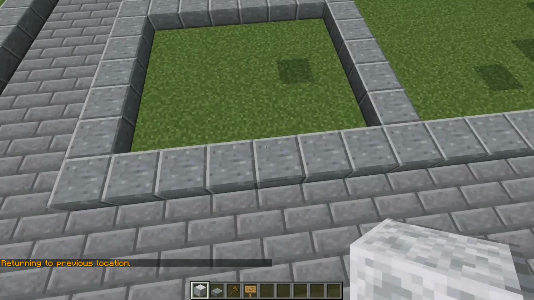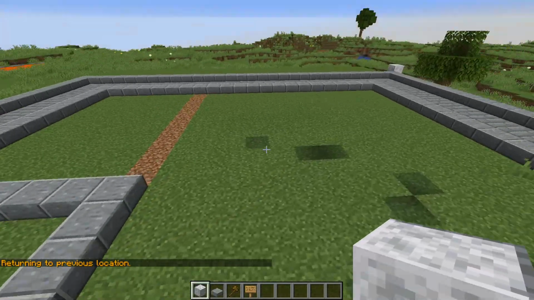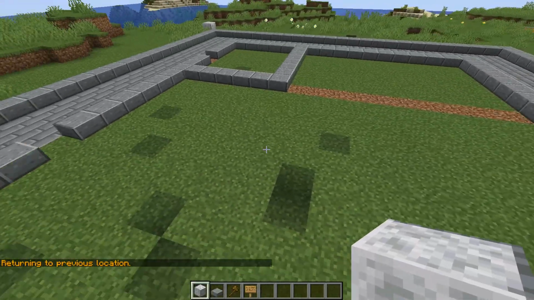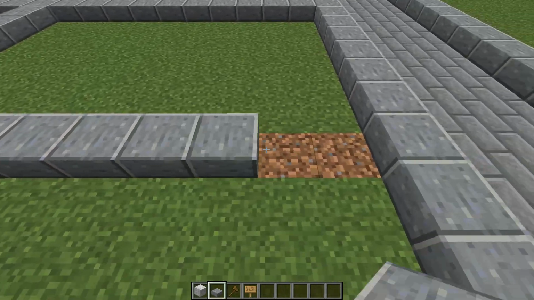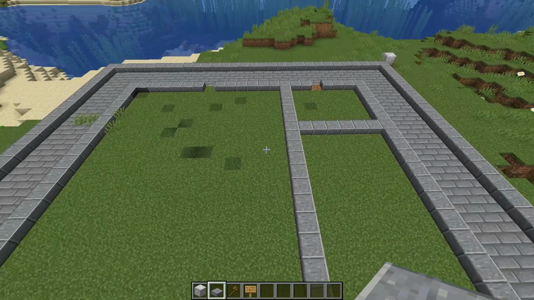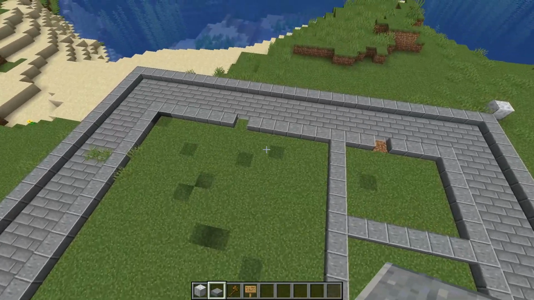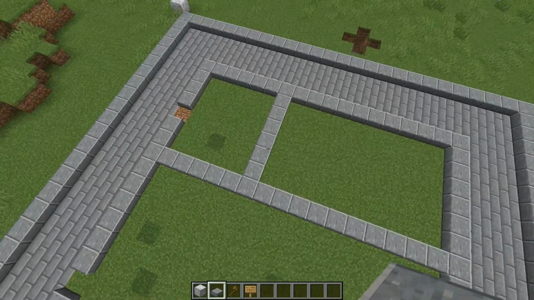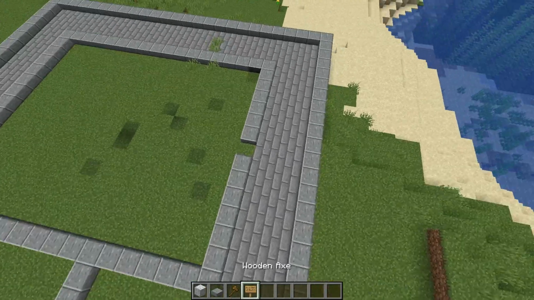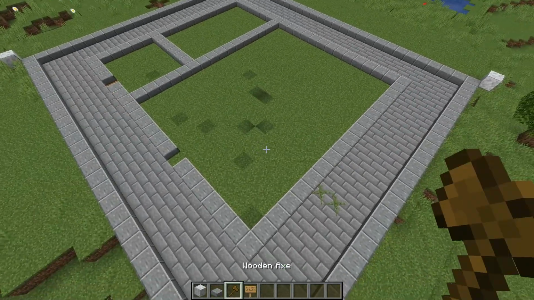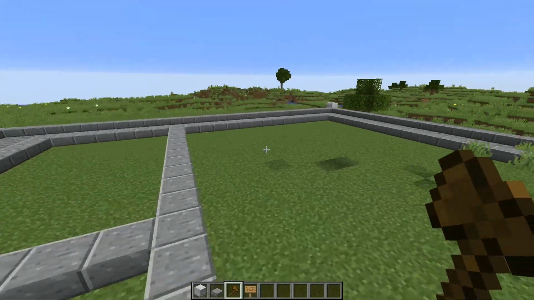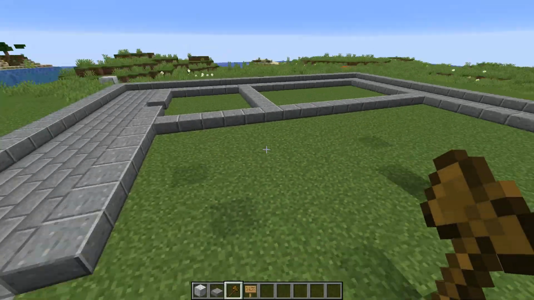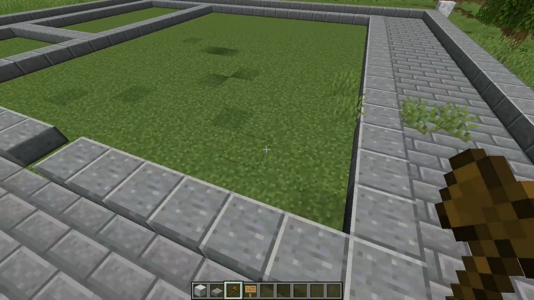As you can see here, we've got two different shaped plots. Actually, let's go ahead and just make that a square. Still have not figured out how to currently get this to go up and around. What we're going to do to create the plot, you can do like I did: mark out the plot with some slabs, mark the borders.